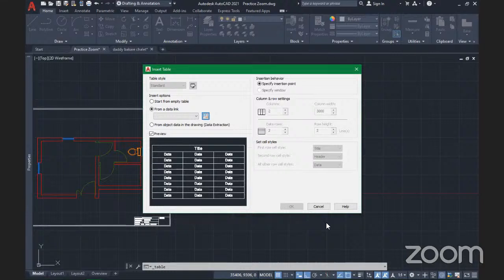In our next class, I think I'll create a file for that. But for today, we're just going to create from an empty table. And how do you do that? Just click on this start from empty table.